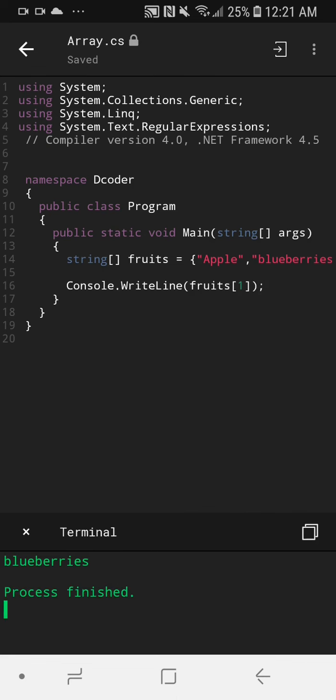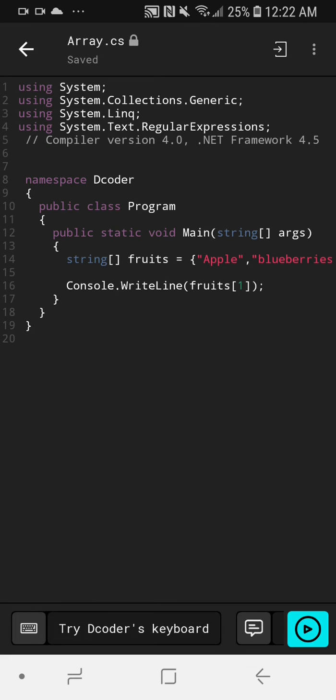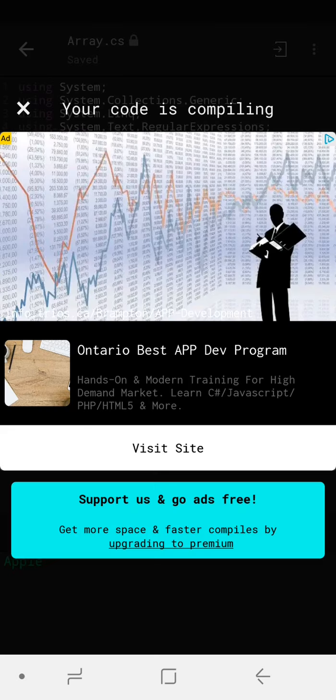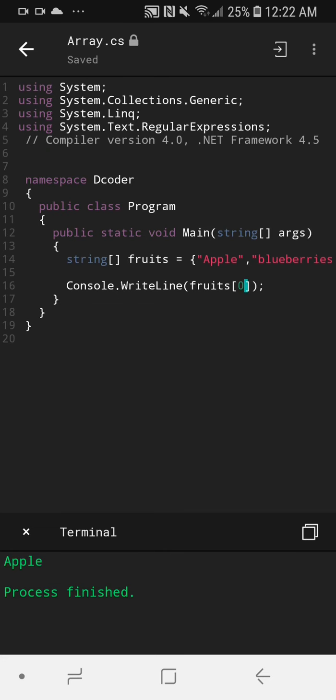Oh wait, why did it not call apple? Well, because in our array, in order to call the first element, you have to use the number 0 instead of 1, because the computer always reads elements starting from 0. So if you want apple, instead of 1, you put 0, and then you will call apple instead of blueberry.